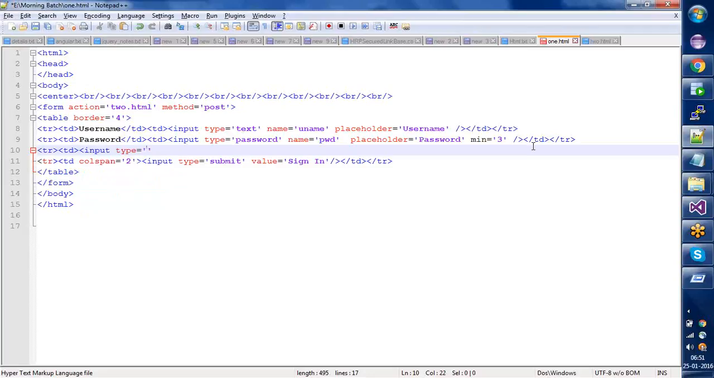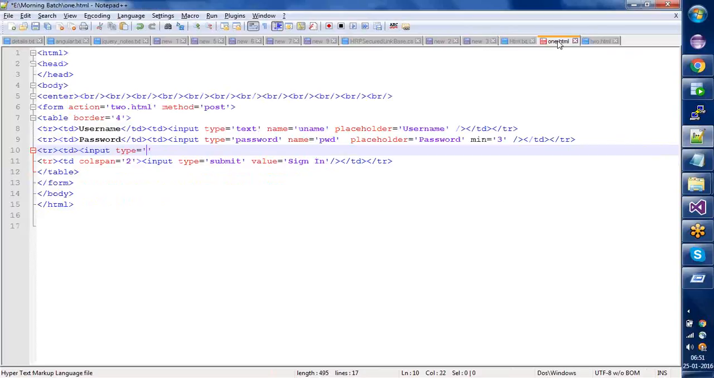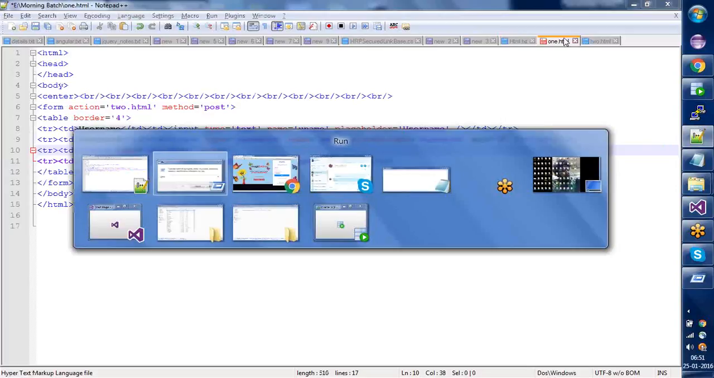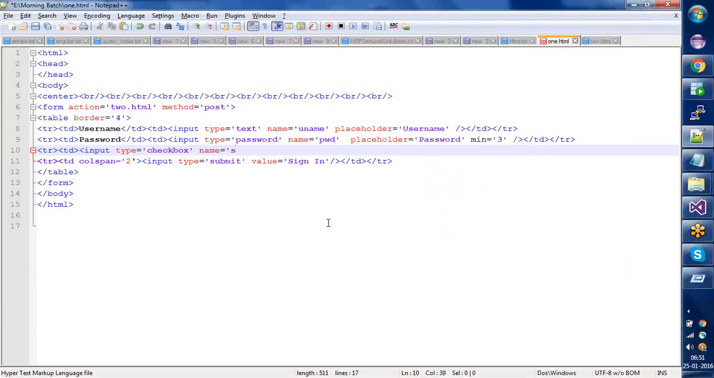For a checkbox, what do we have? Radio is for that. Checkbox. And name, any name you can specify there. So here, stay sign in. The name which I'm giving over here is stay sign in. Anything you can write in terms of name.